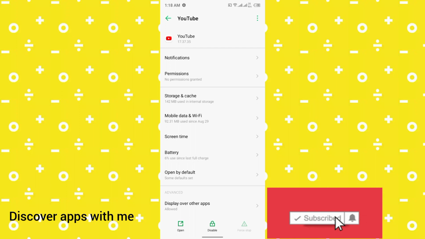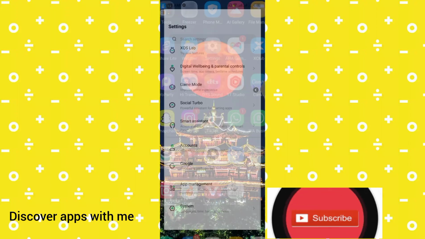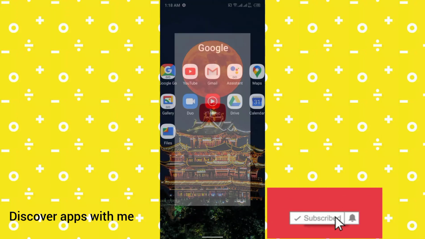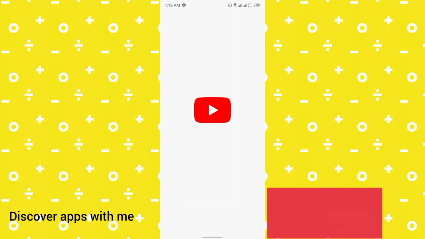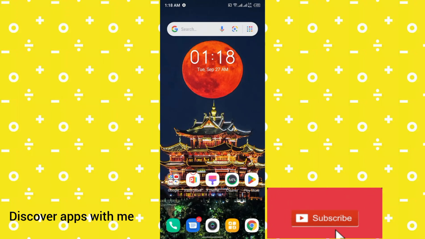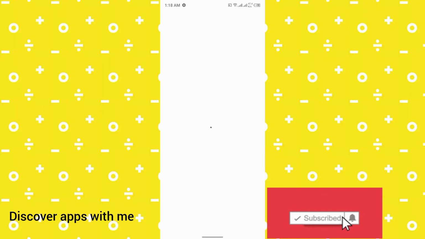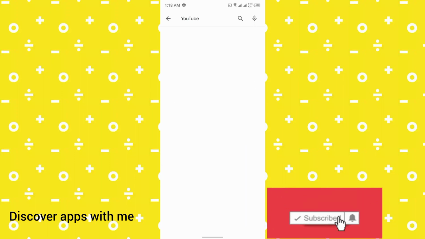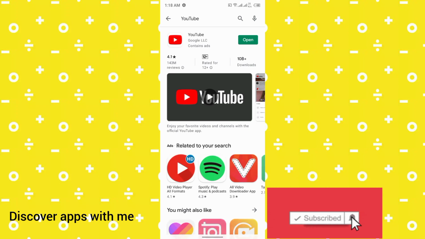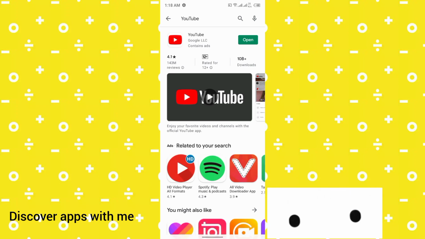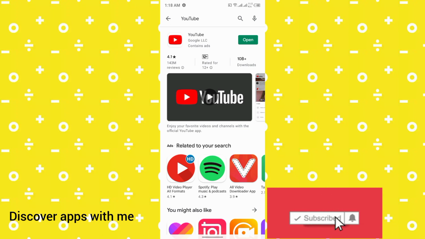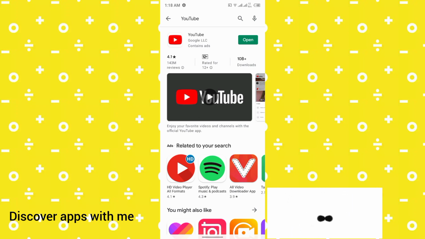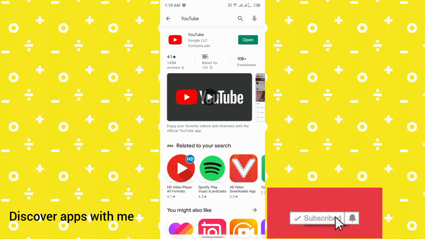But still, if you have any problem, you have to just come back and open up the Play Store app. There you have to search YouTube. There you can see that I have got the option of open. But if you get the option of update here, you have to just click on update and update your YouTube app first. After this, you will be able to use your YouTube on your Android mobile phone.